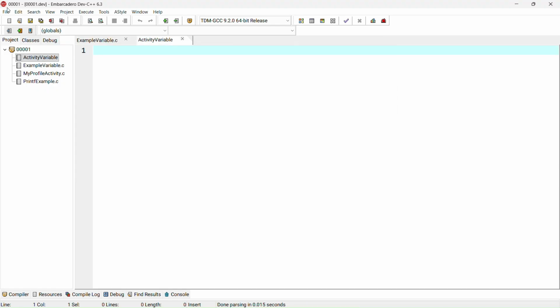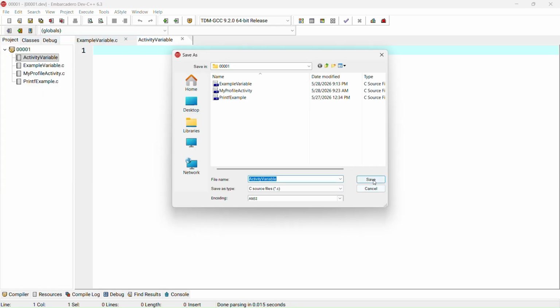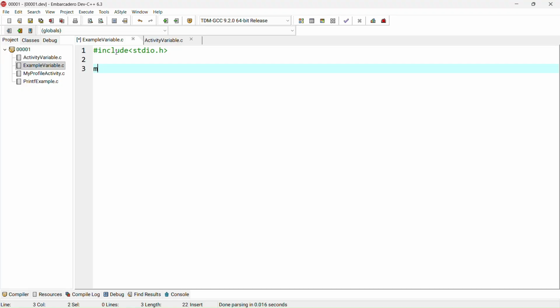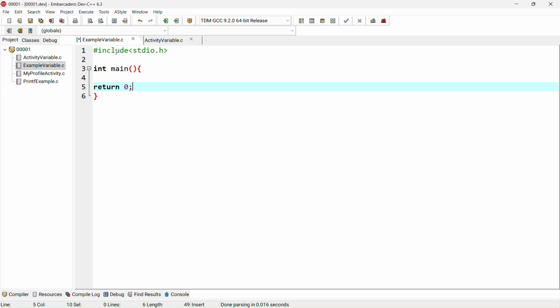Now, let's start with the example variable source file. First, type the basic C program structure, which includes the header file and the main function. This structure is important because every C program starts from the main function, where the execution begins. Once you have typed the structure, we will proceed to declaring and using variables in the next step.